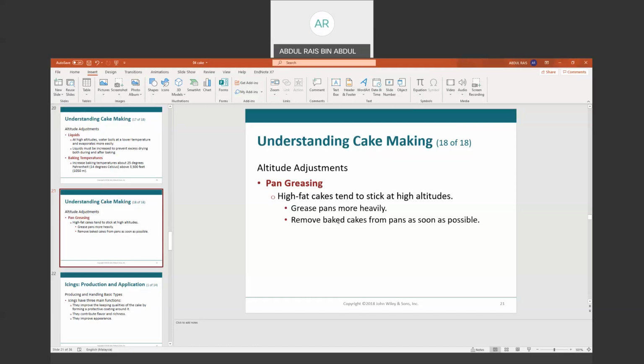So that's why it sticks. So that's why it's important for this point. Lepas masak, remove the cake from the pan as soon as possible because it will cool rapidly when you cook it in a place like Cameron or Genting Islands. Right.